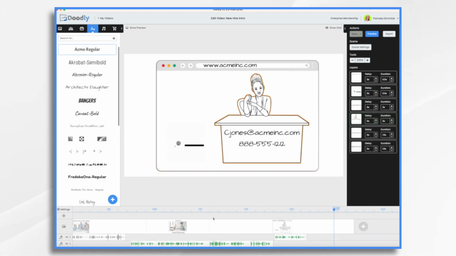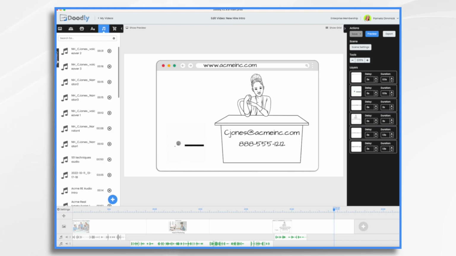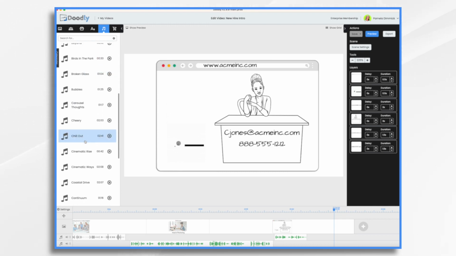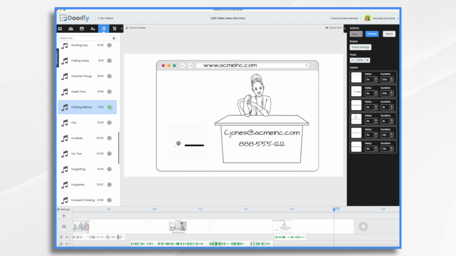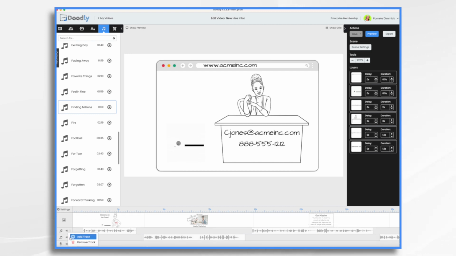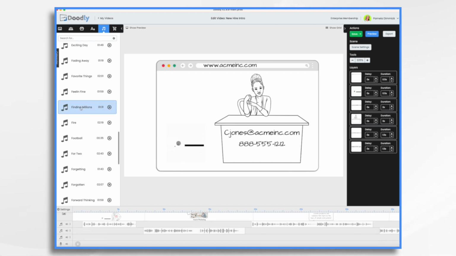Okay, and then the final thing we wanna do is add some music. So we're just at under a minute and a half. Let's go to the sounds tab. And if you click category music, that'll only show the music tracks. And then you can go through and listen until you find one that you like. Okay, I'm gonna choose Finding Millions, and I'm gonna add another track. And I'm just gonna place it down here at the beginning.